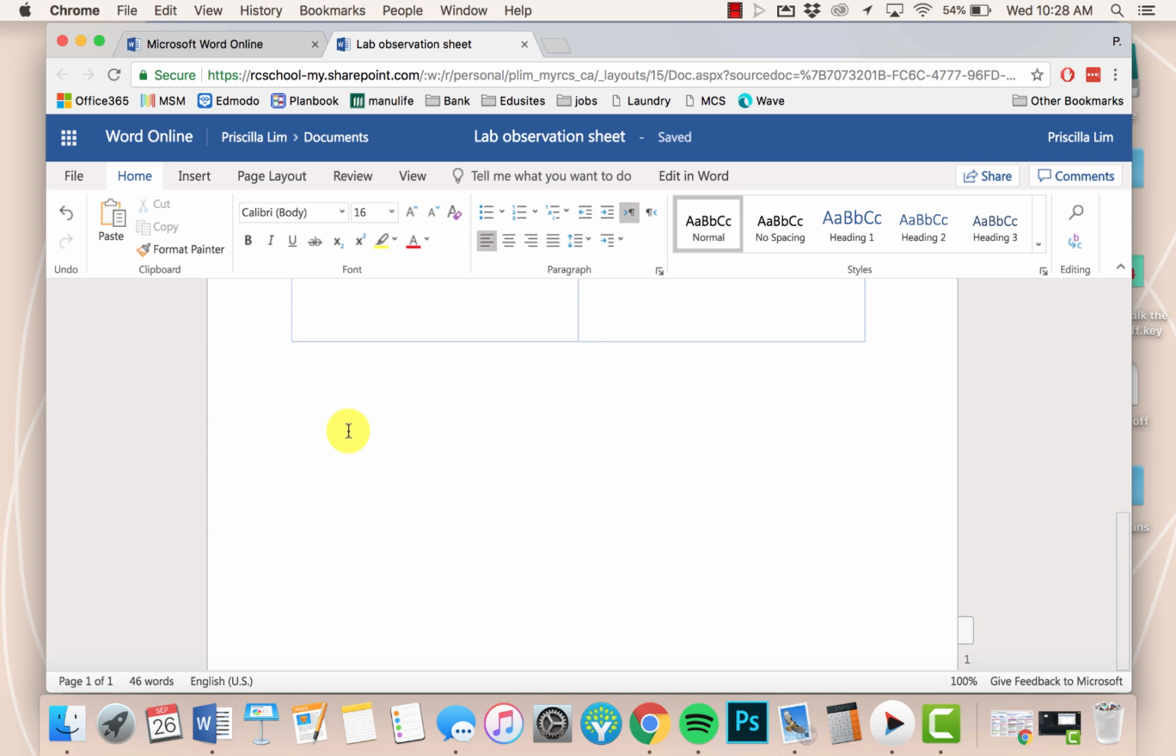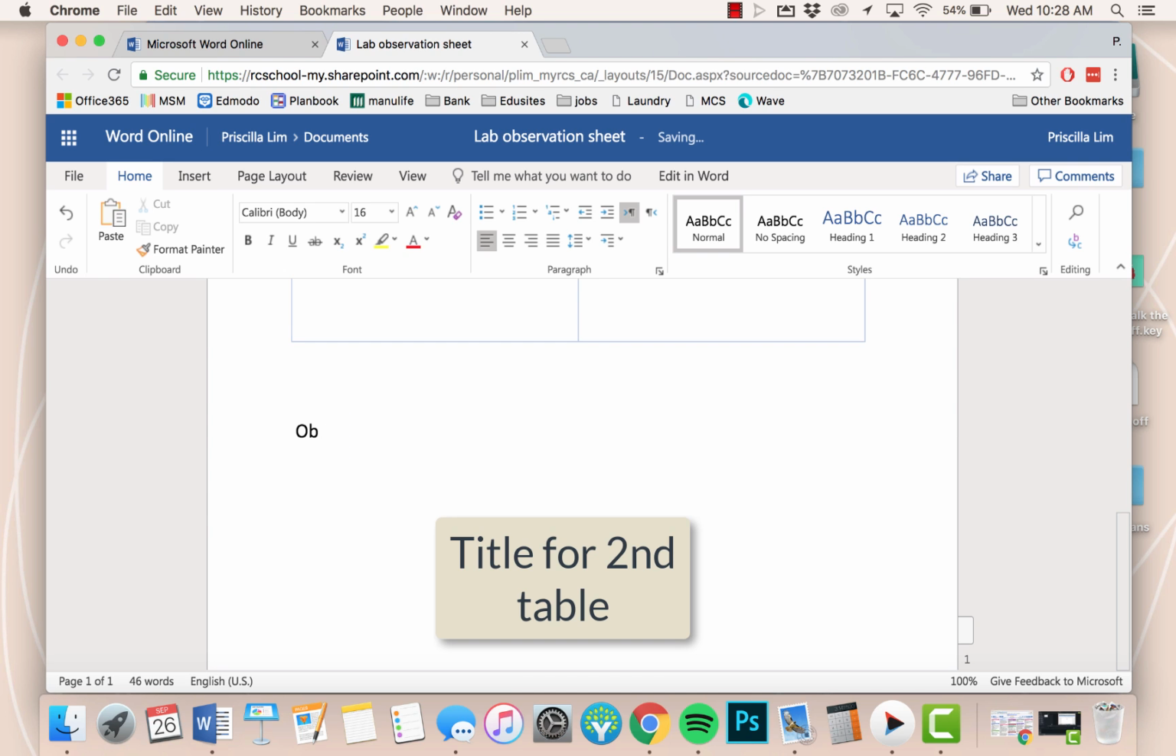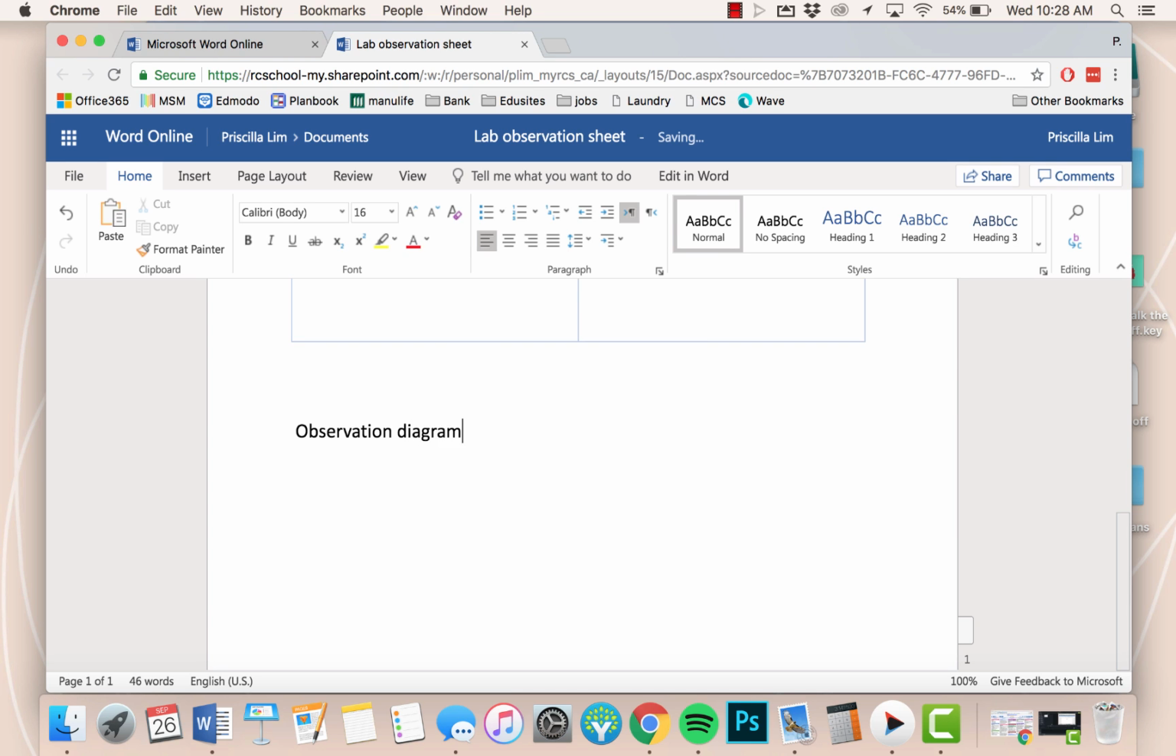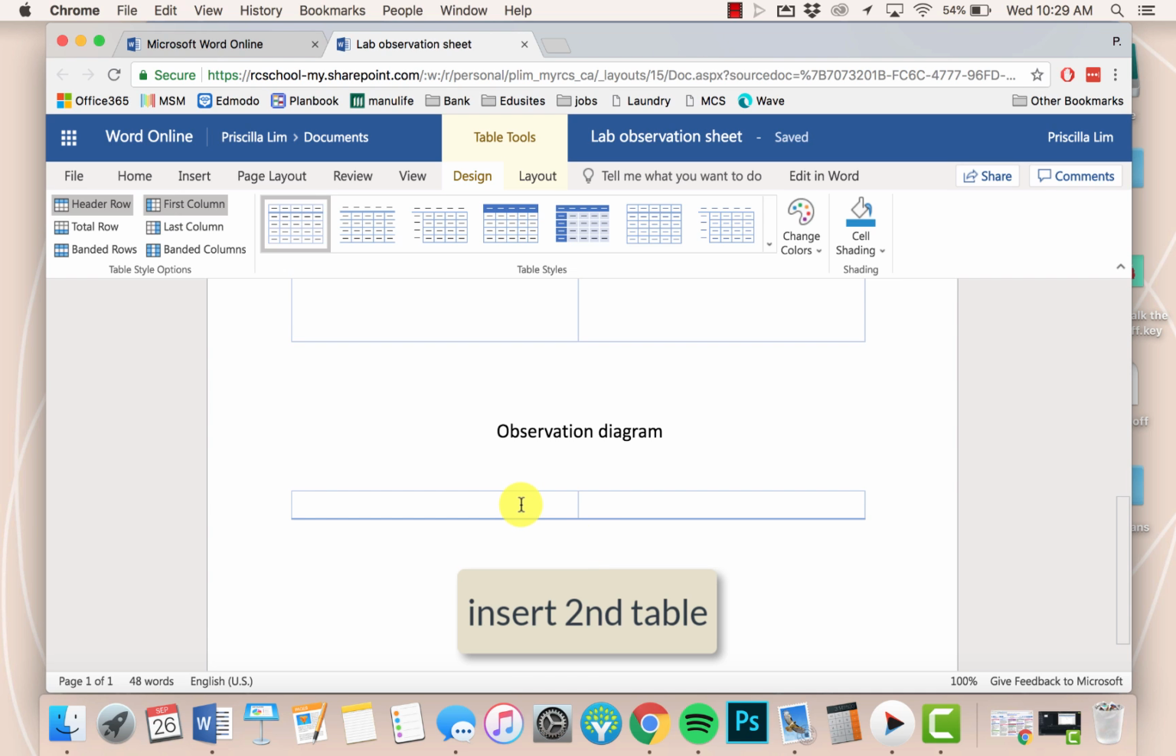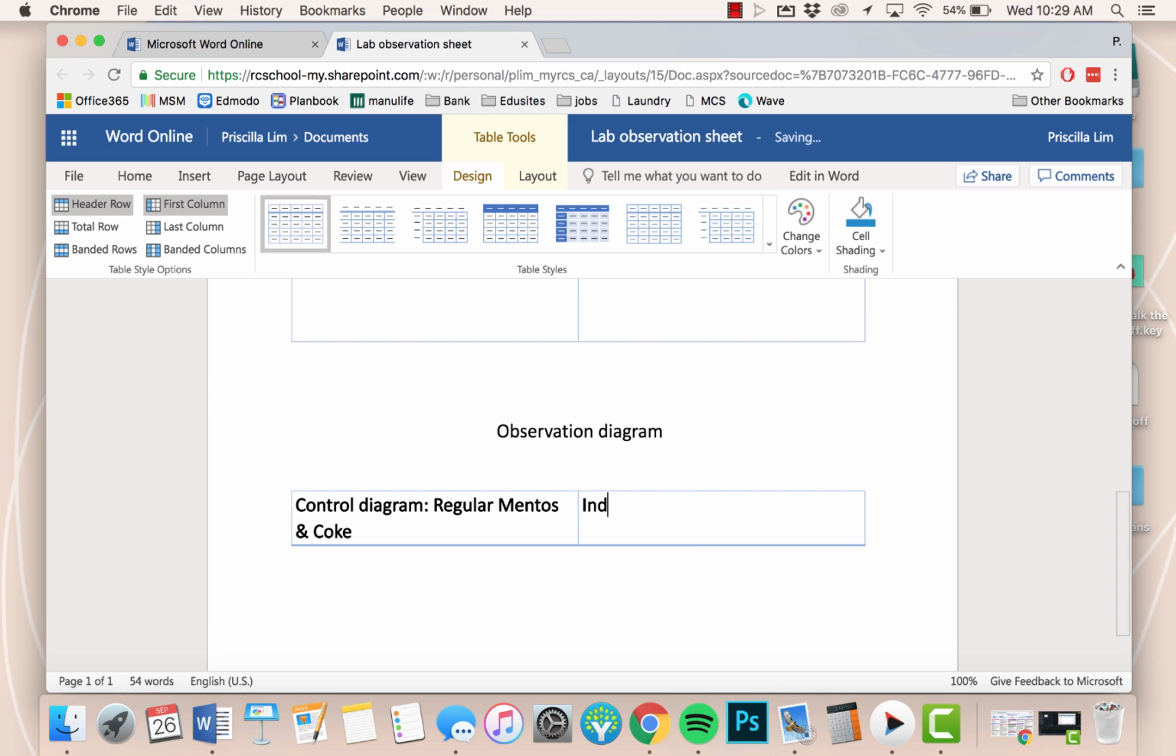First I'm going to add a title. So let's put observation diagram. I'm going to put that in the center. Insert my table. I'm going to do the same thing here. 2 columns. And on this side, it's going to be my control diagram, which is just Mentos and Coke. And on this side, I'm going to have my independent diagram, which is fruit Mentos and Coke.